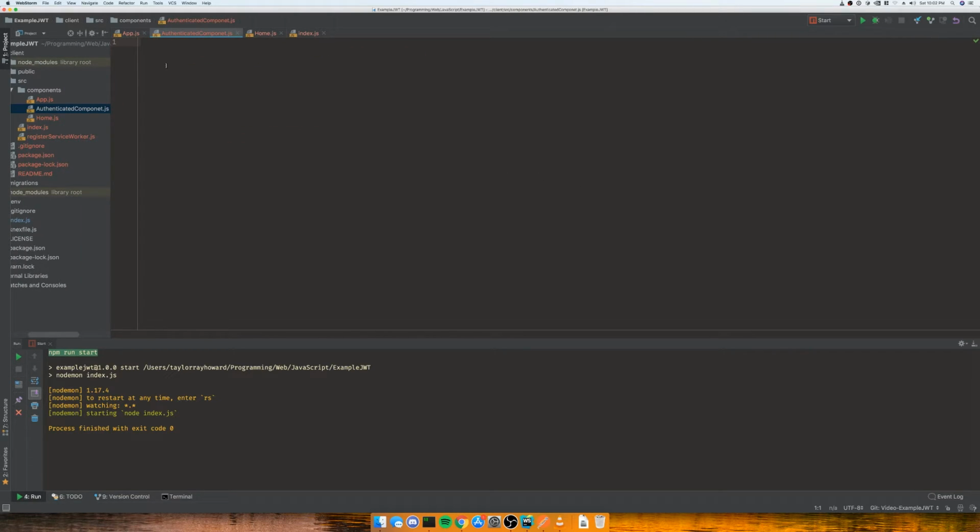And we're going to actually need a class-based component. So we're going to say import React, component from React. I need to learn how to type. We're going to say class authenticated component extends component. And we're going to export default that authenticated component.